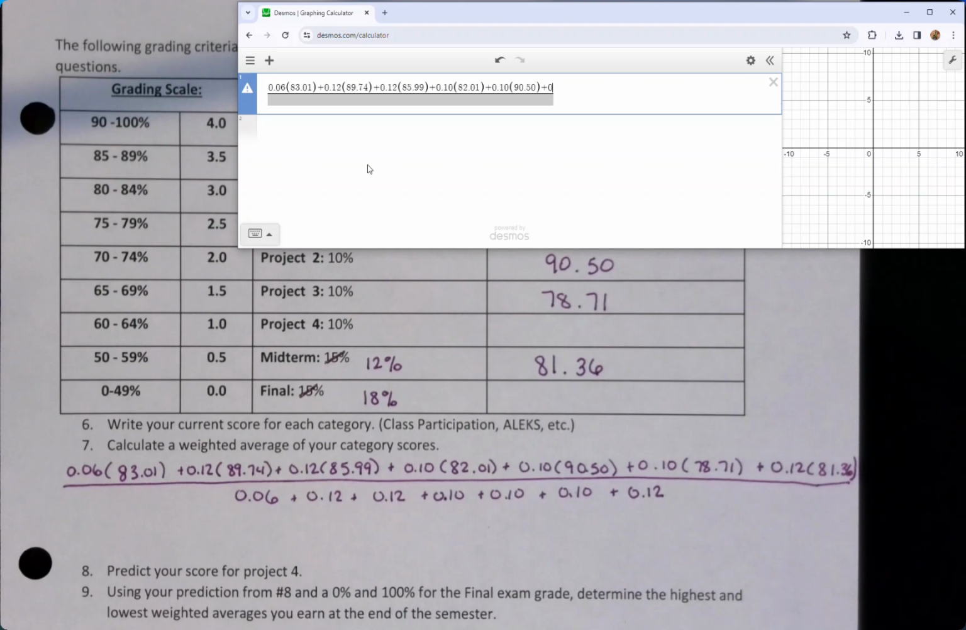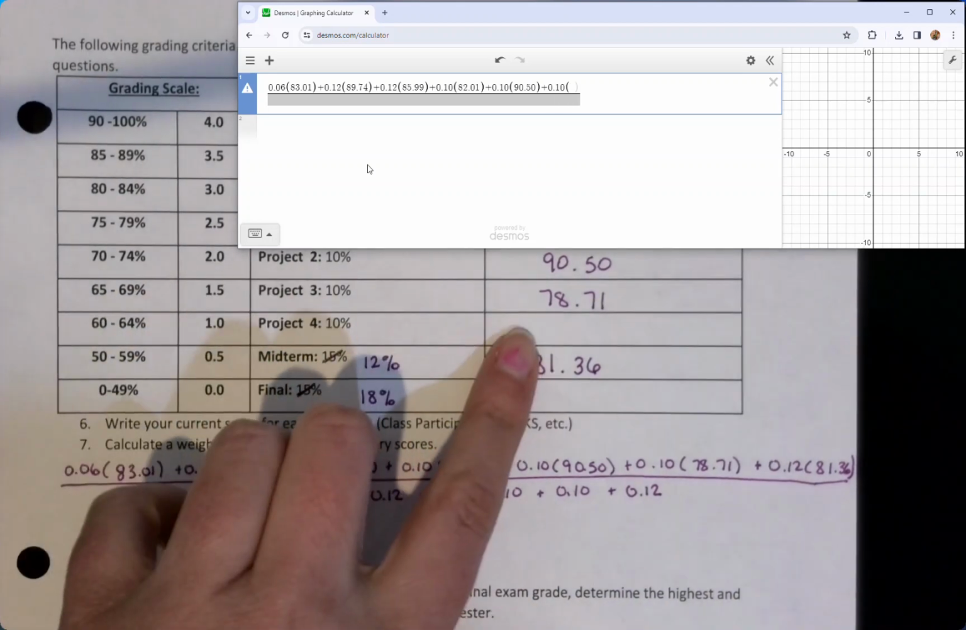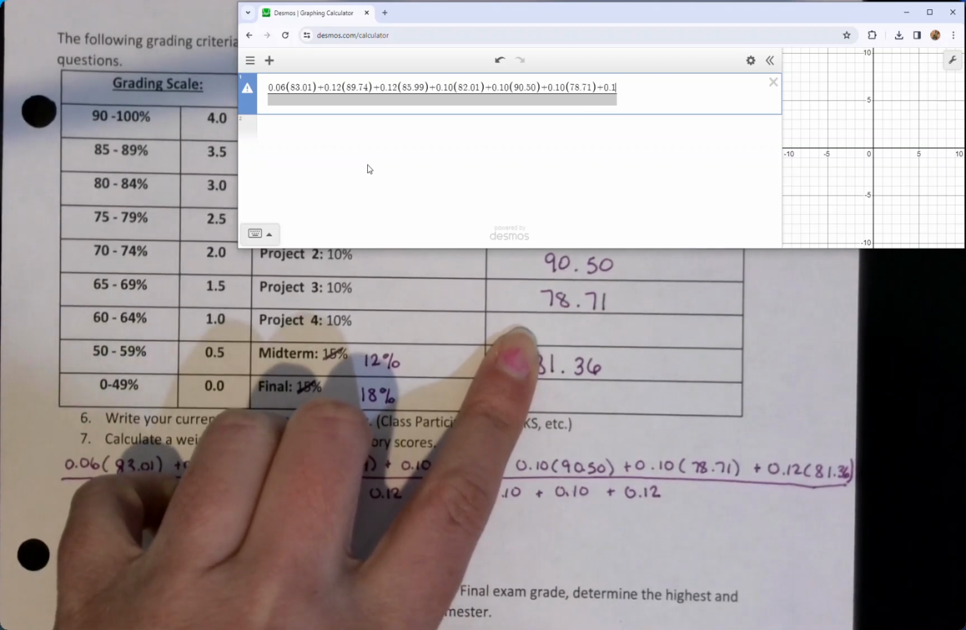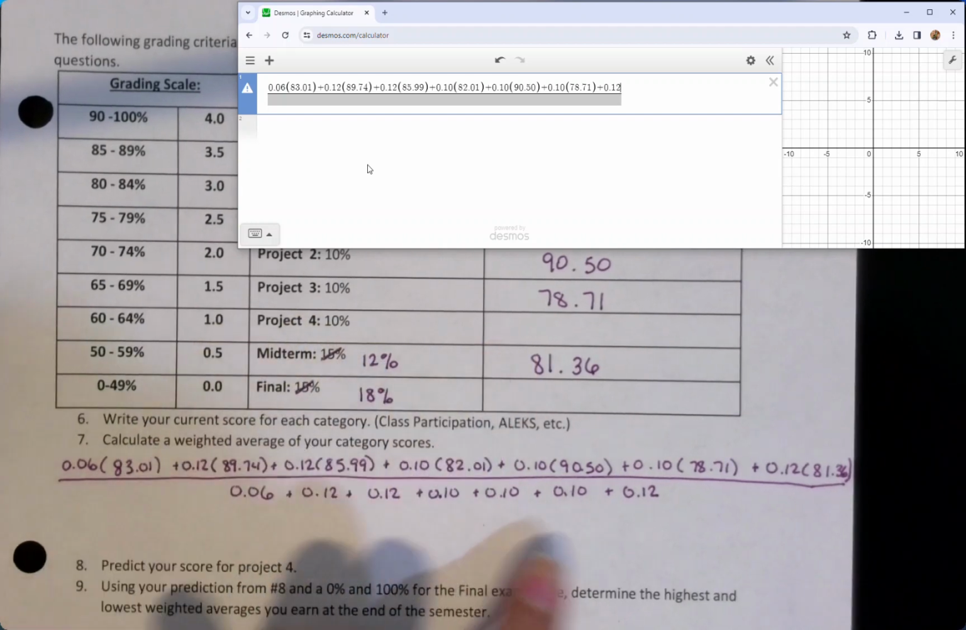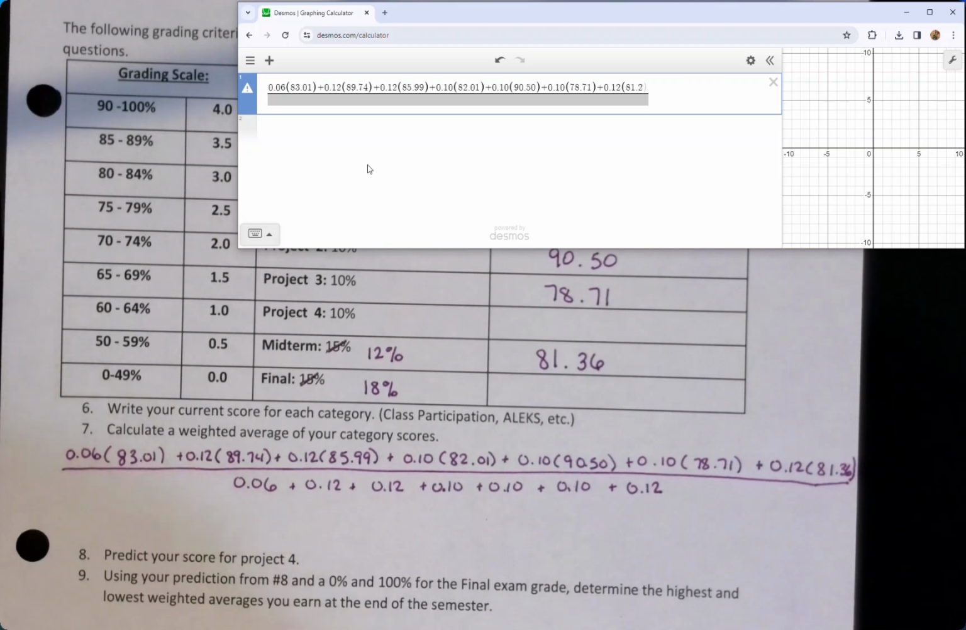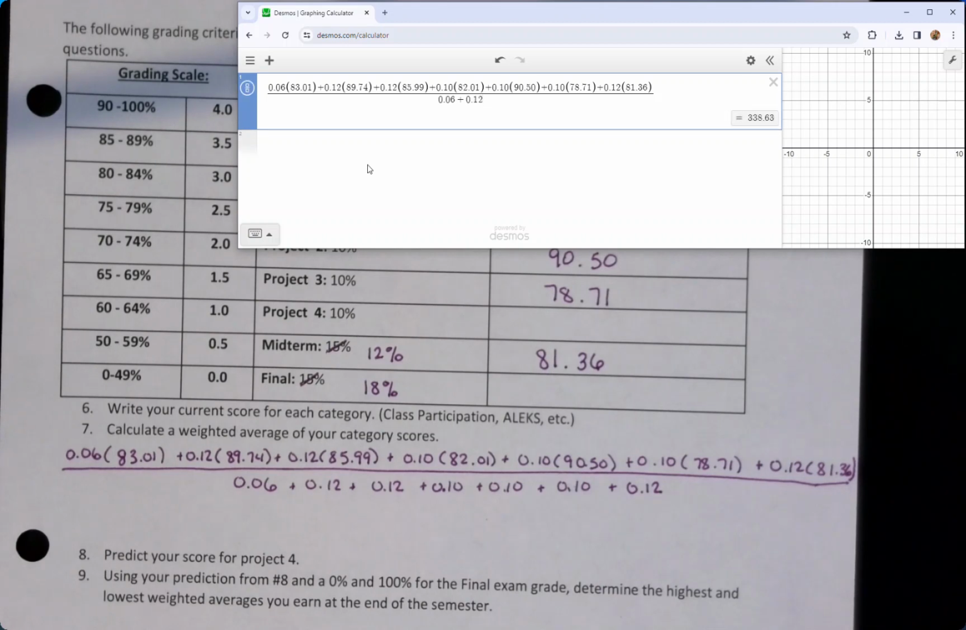Okay, all of that needs to be divided by the sum of the weights. So 6%, 12%, 12, 10, 10. So we got our 3 projects and now the midterm at another 12. Okay, so my score, if these grades listed up here are my averages for each category, my weighted average comes out to 84.66%.